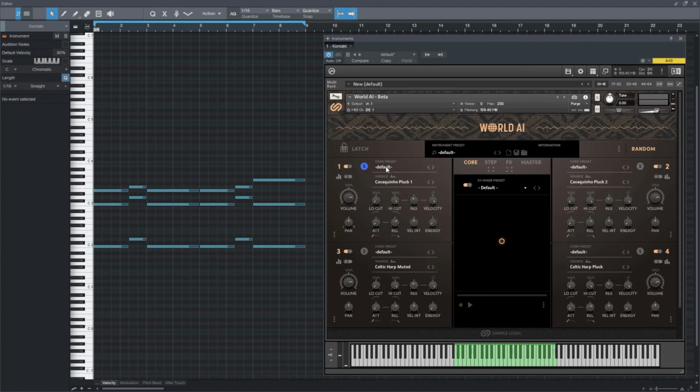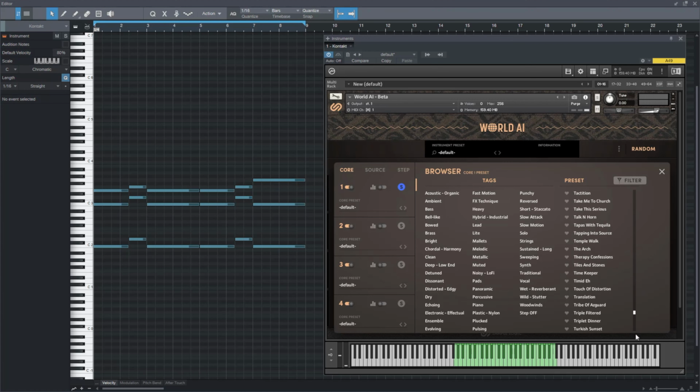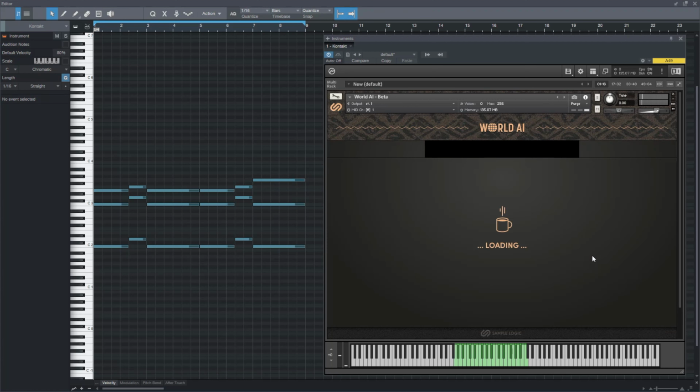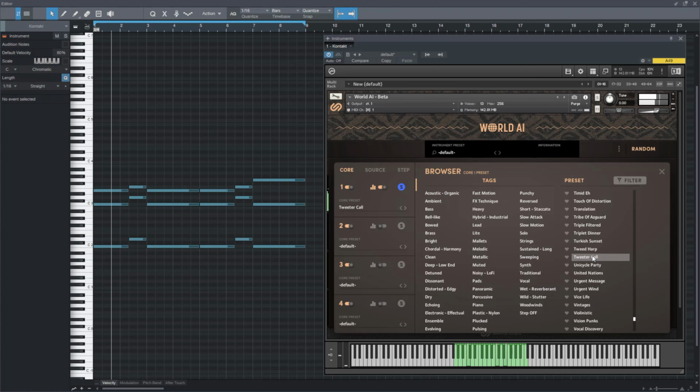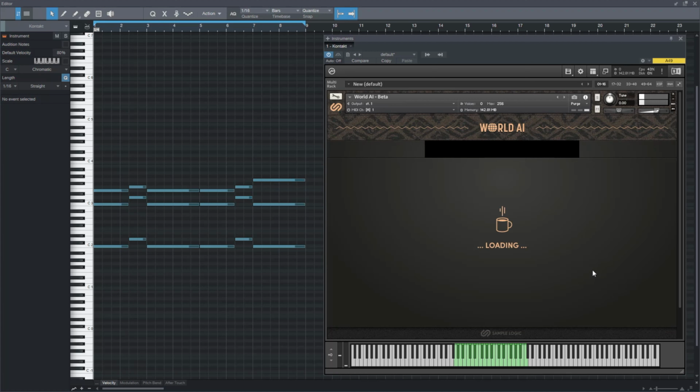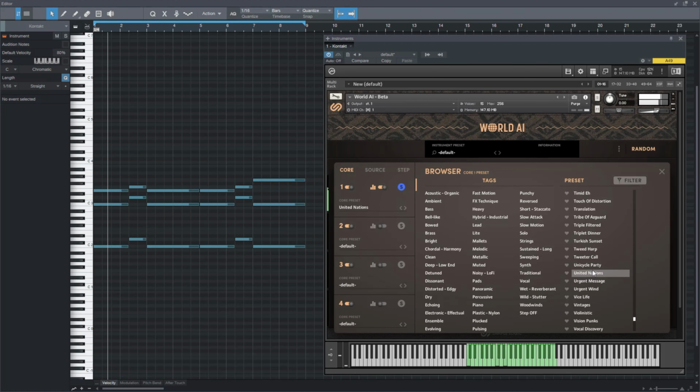Solo in Core 1, let's choose a new Core preset, which will load an entirely new source sound along with step animation and effects. I'll audition a couple more. This one has a great vibe and a nice motion to the animation.